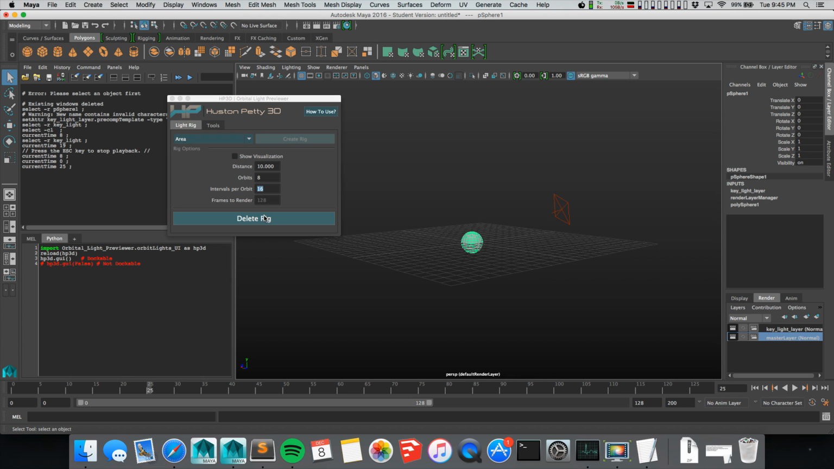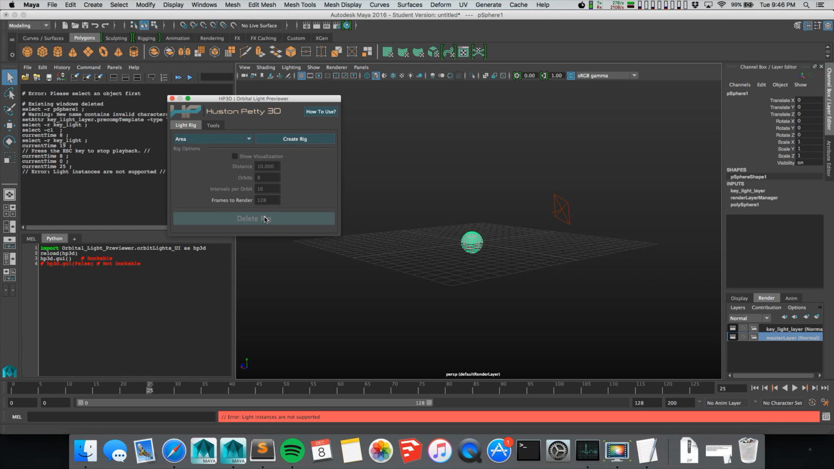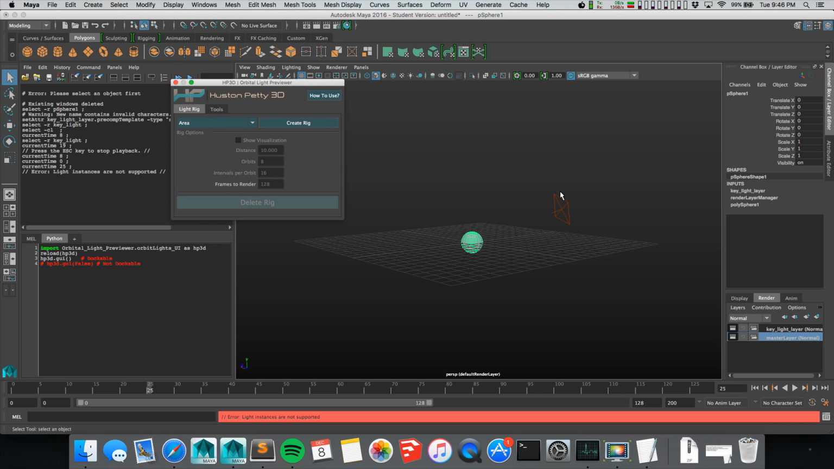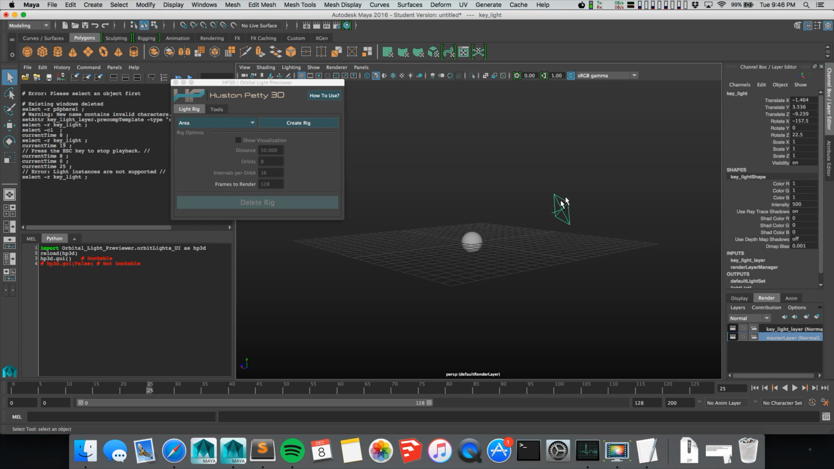And we can go ahead and hit the button delete rig. You'll get a little bit of an error message, and it's basically saying you can't group and ungroup lights. It's just the way I have it set up in the outliner, but don't worry about that, it's fine. Now when you scrub the timeline, the light doesn't move. When you delete the rig, it basically locks this light at that position.